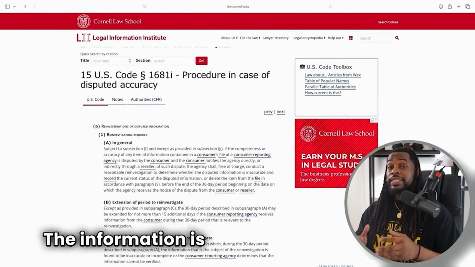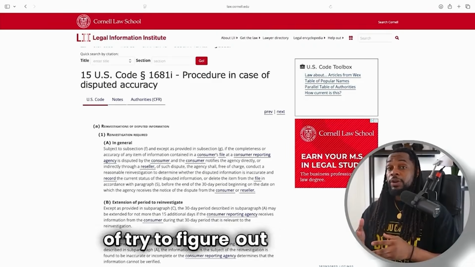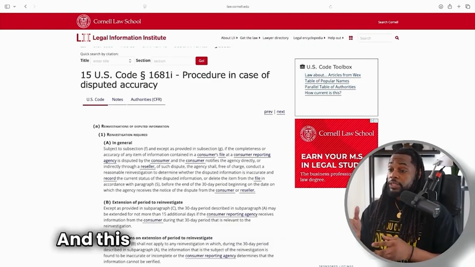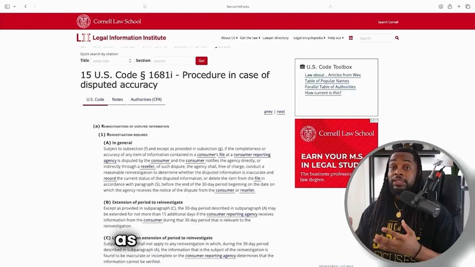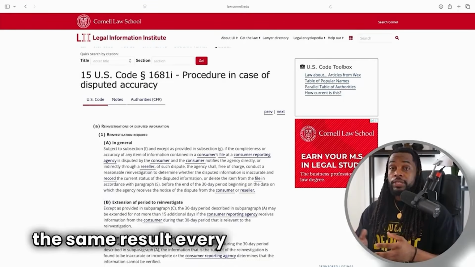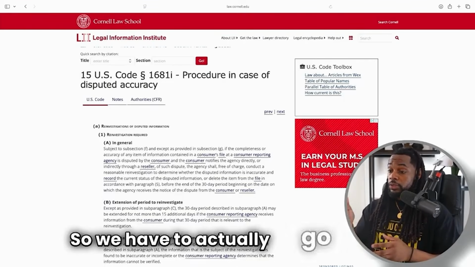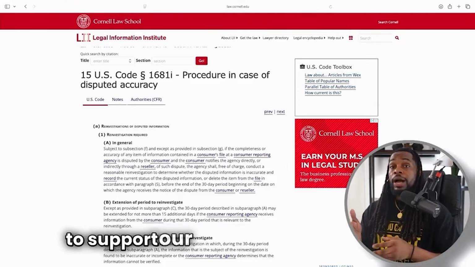The information is intentionally made to be that way, so that you have to try to figure out exactly what's being said. And this is where the Cornell Law School really does help. And like I said before, as long as the law is up to interpretation, you can't get the same result every single time. So we have to actually go in here and find the parts that we can use in order to support our arguments.